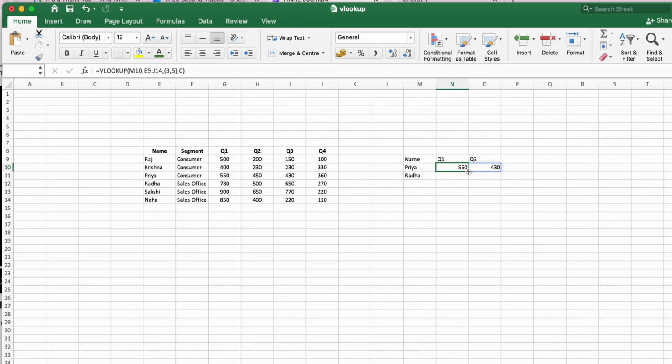So you can see the data has appeared. Quarter one for Priya was 550 and 430 for quarter three, Radha 780 and 650. So in this way you apply VLOOKUP for fetching multiple columns data.